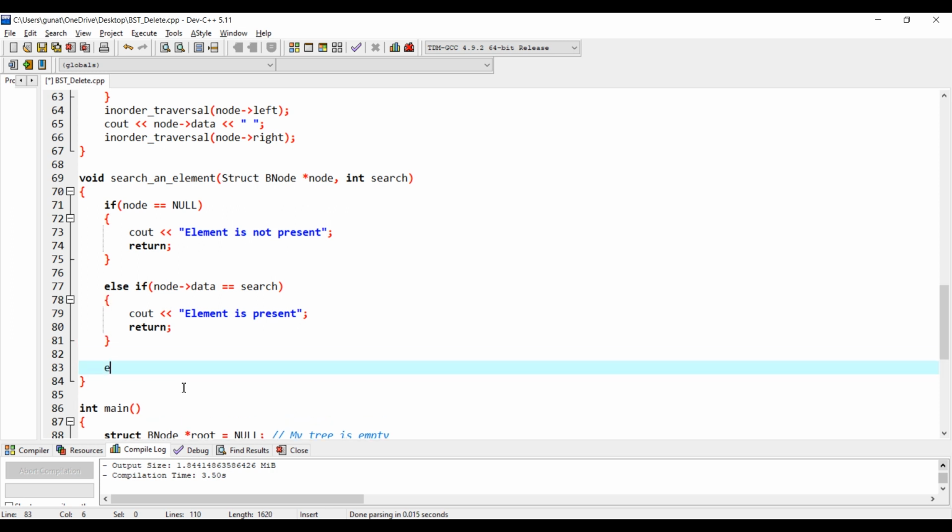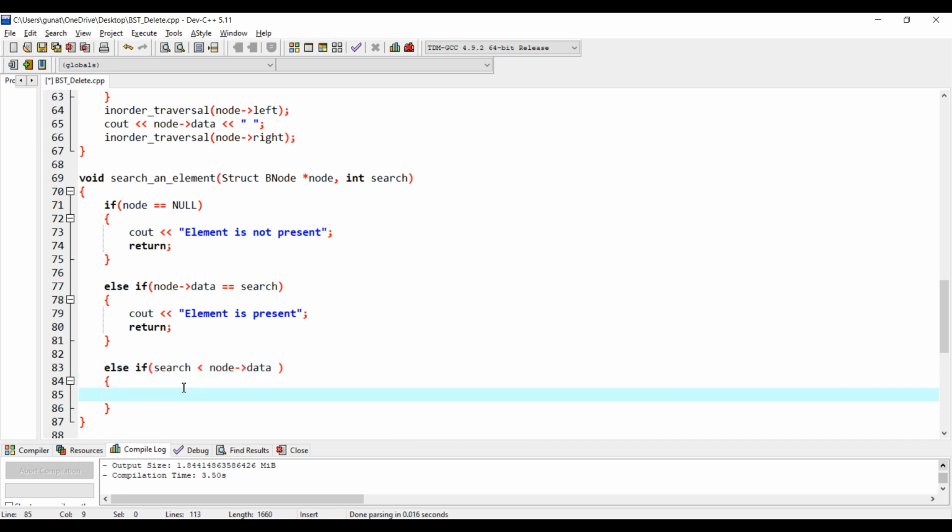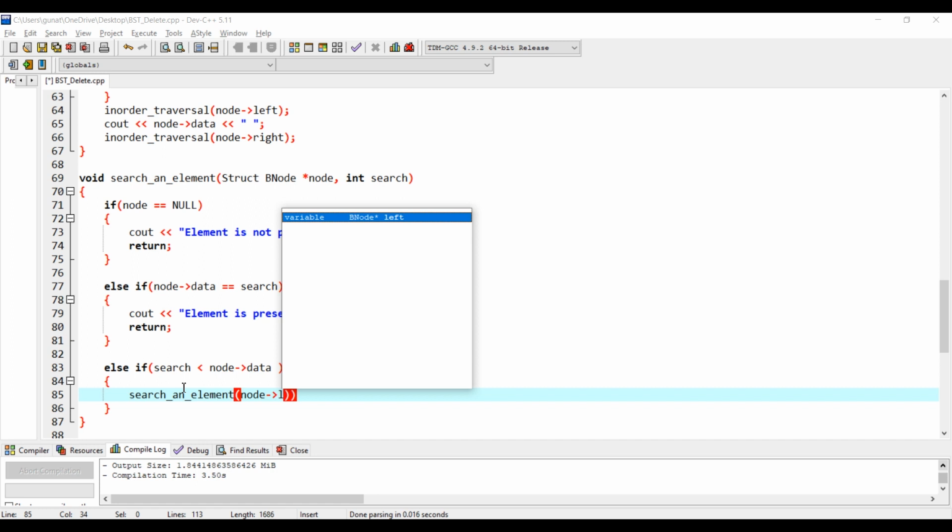Next condition is if the element which I'm going to search is less than the node of data. In that case what do I have to do? I have to go for the left subtree. So I'm going to make a recursive function call for the left subtree. Search an element, node of left.